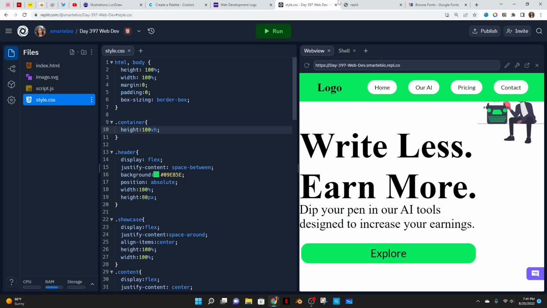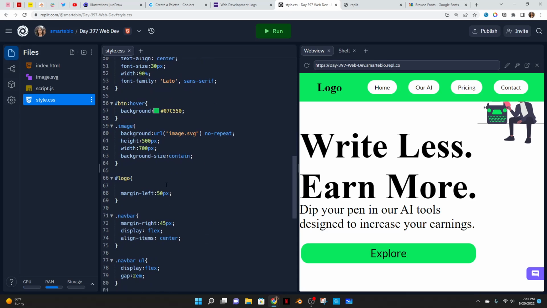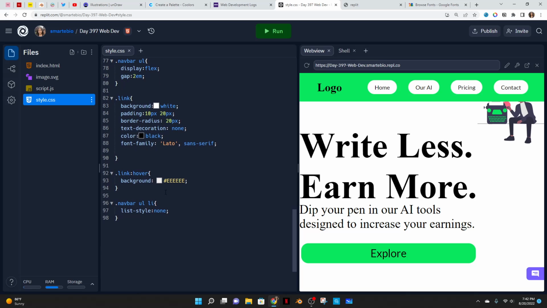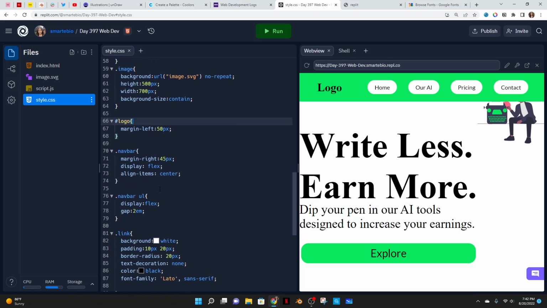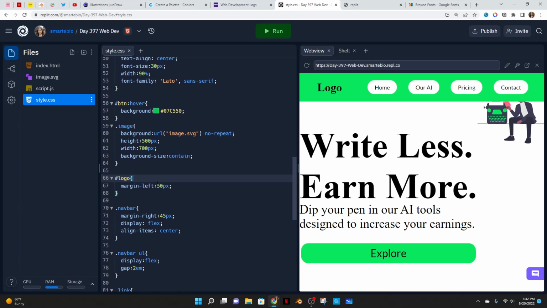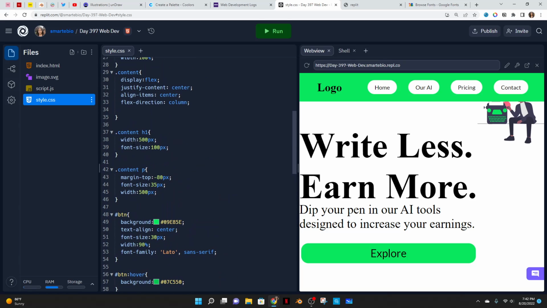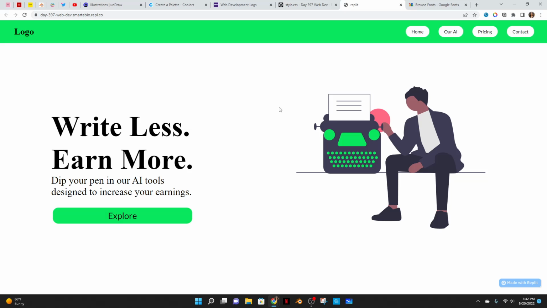Dip your pen. Okay, this definitely has to be a little bit below. So, let me go back into that. What was I even doing? Oh yeah, the paragraph. Okay, so margin top, let me just move that to maybe 70. There's at least a little bit of space. And then definitely, I just wonder why the right starts. Is there a space? Oh no, it's because of the W.